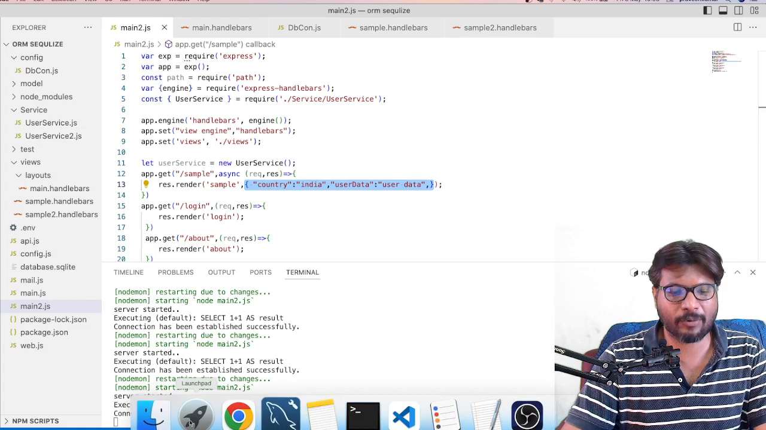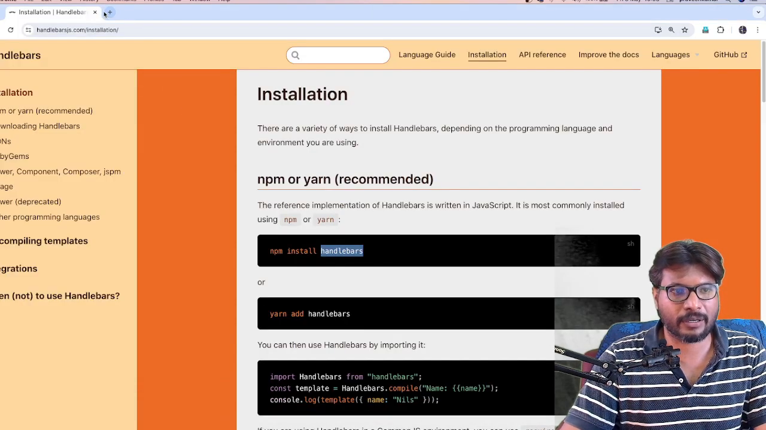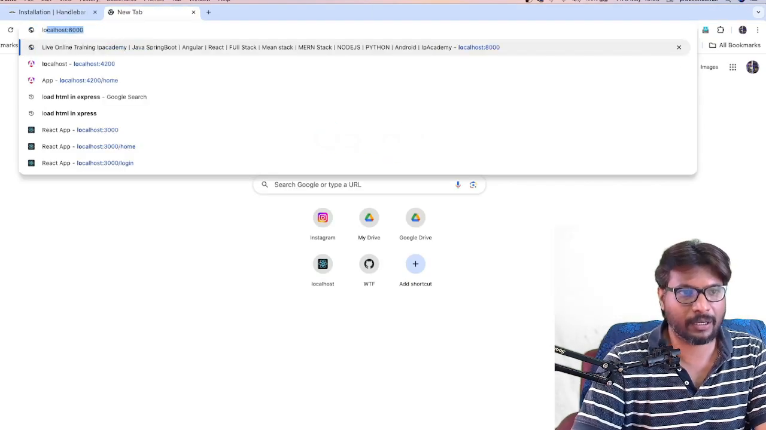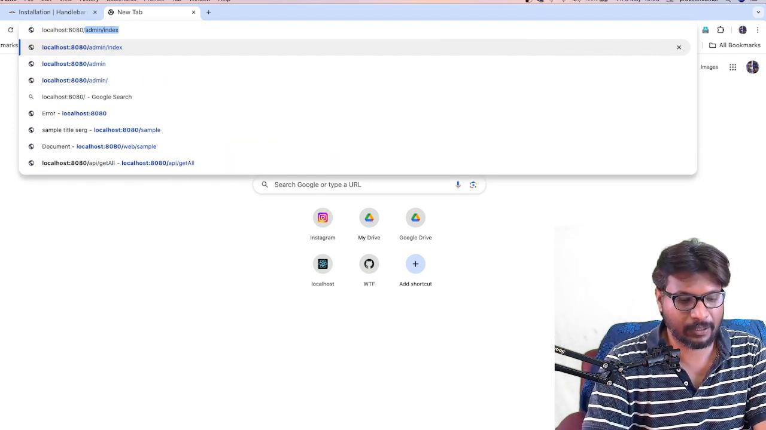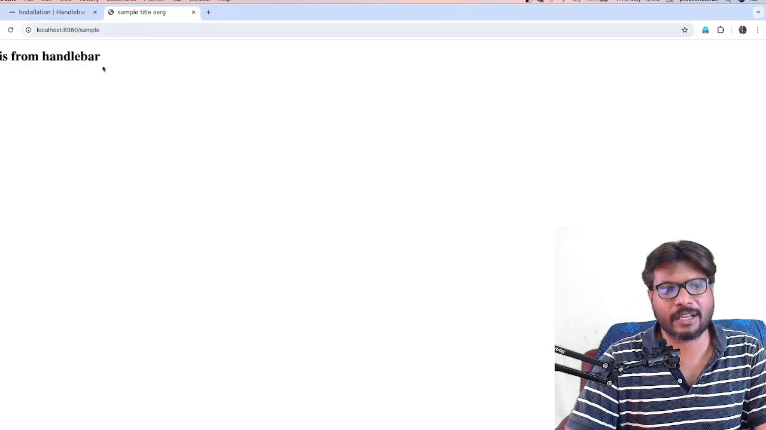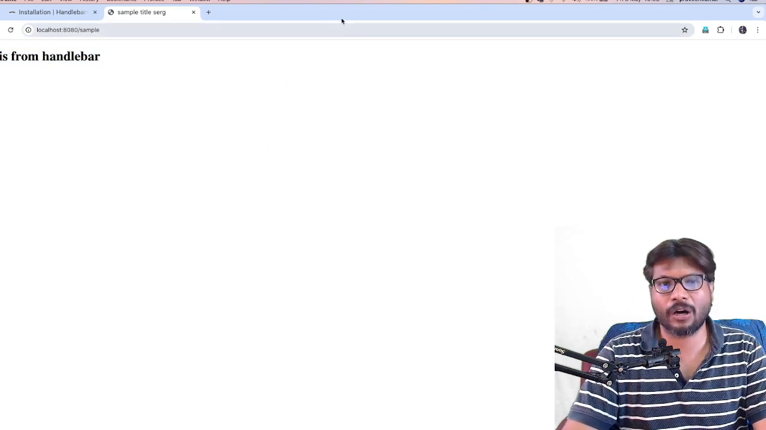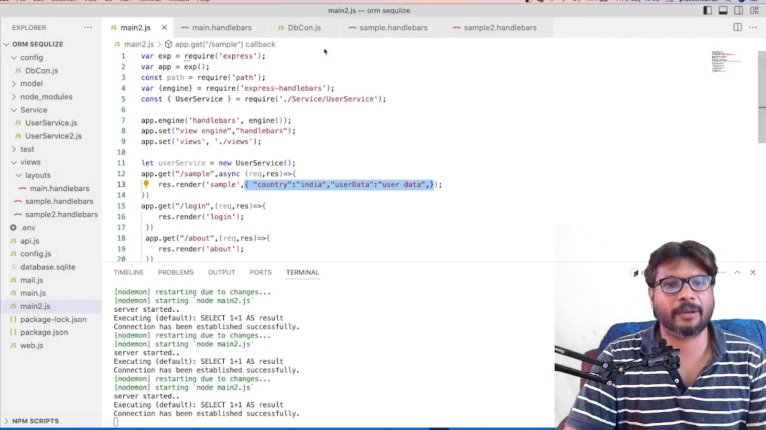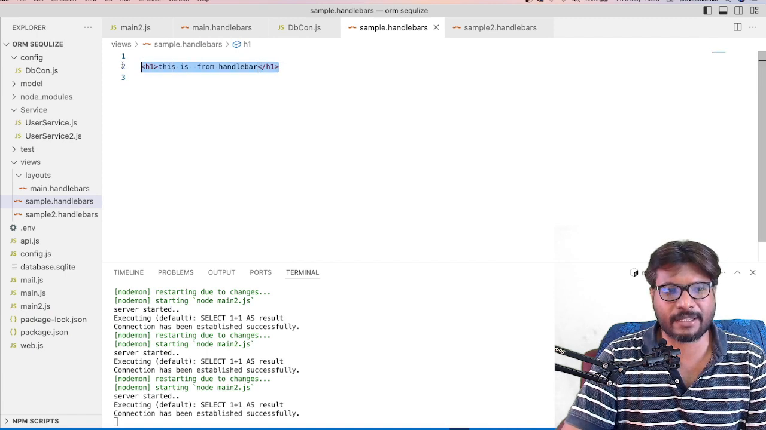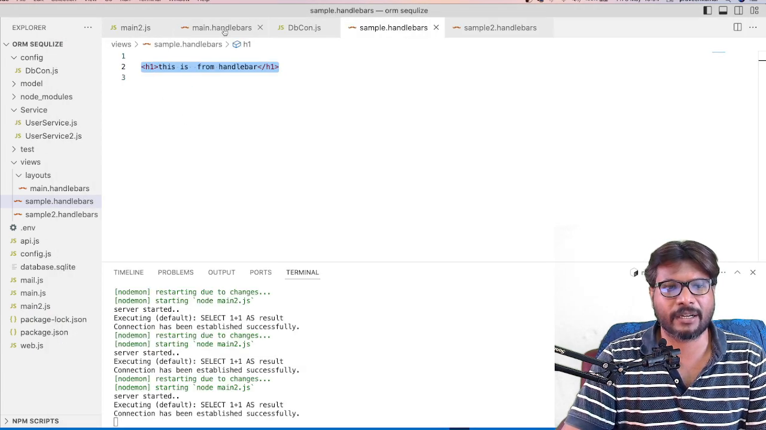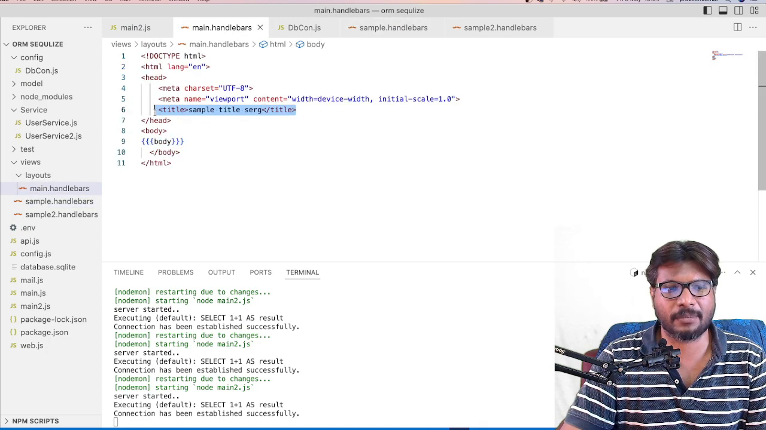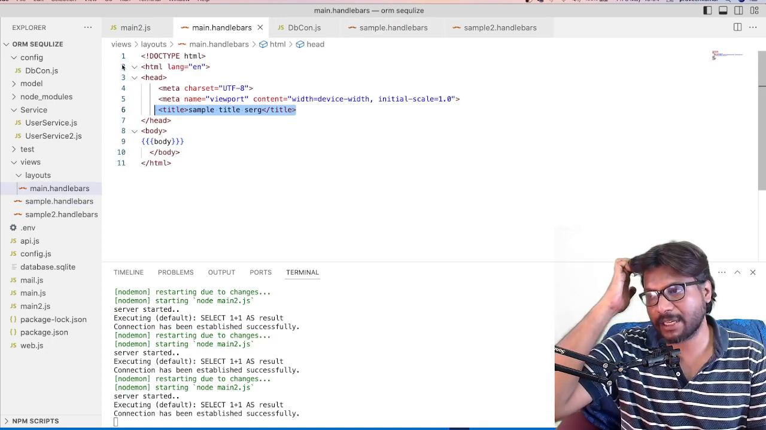Now let me open the browser and hit the endpoint localhost, it is 8080 I think, slash sample. If I go to this, yes, as you can see here, it is working fine. This is from handlebar. How it is working: I kept only this text here. Now you may have a doubt: how is this title getting rendered? This is already mentioned in the main handlebar, so in this place our handlebar is getting rendered.